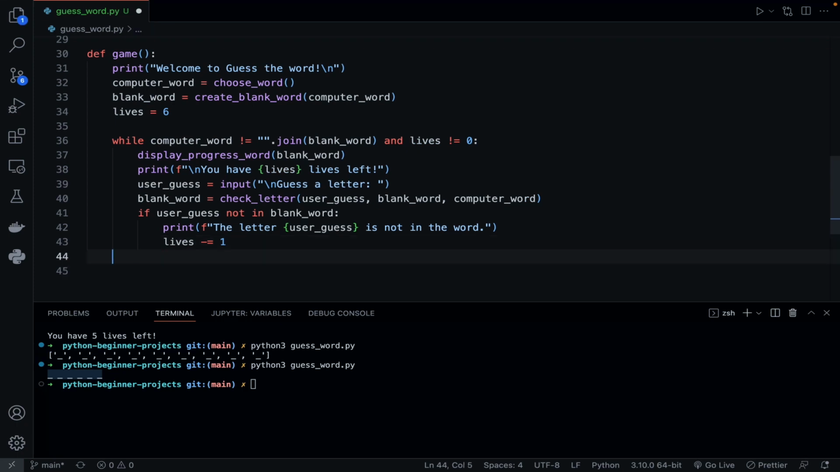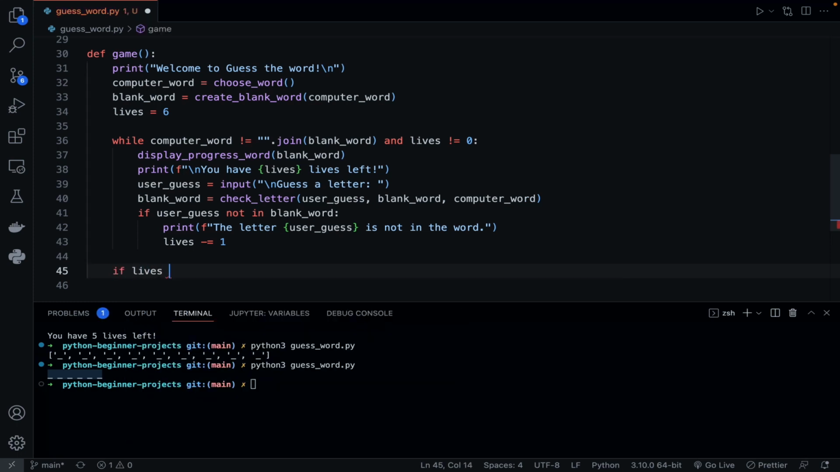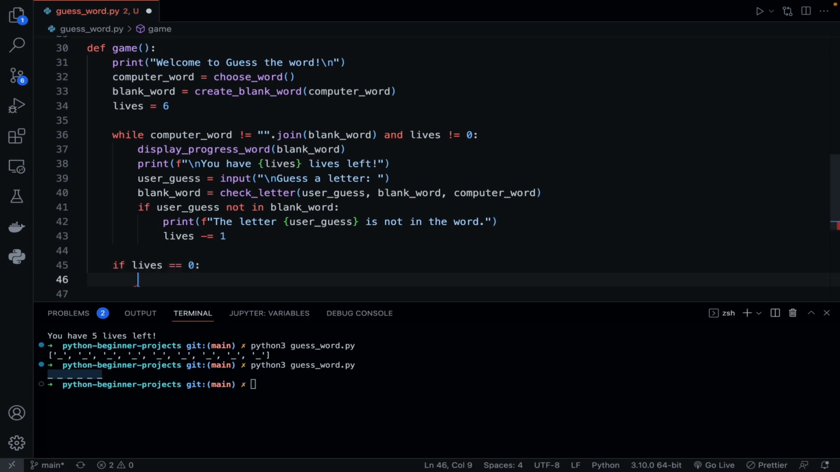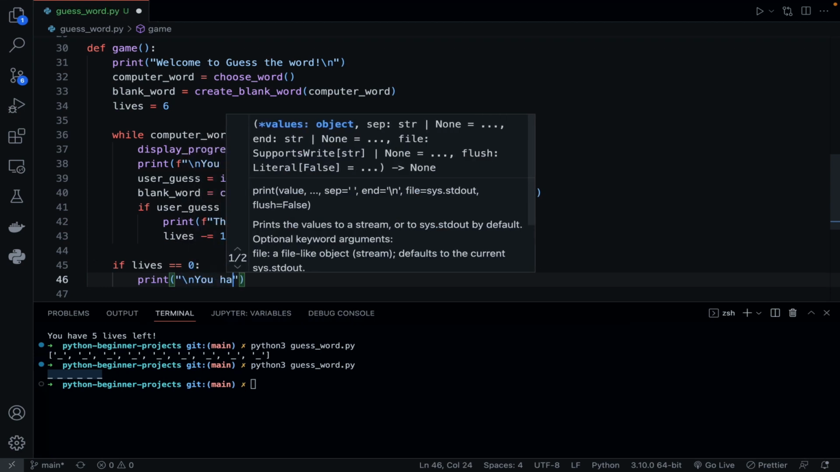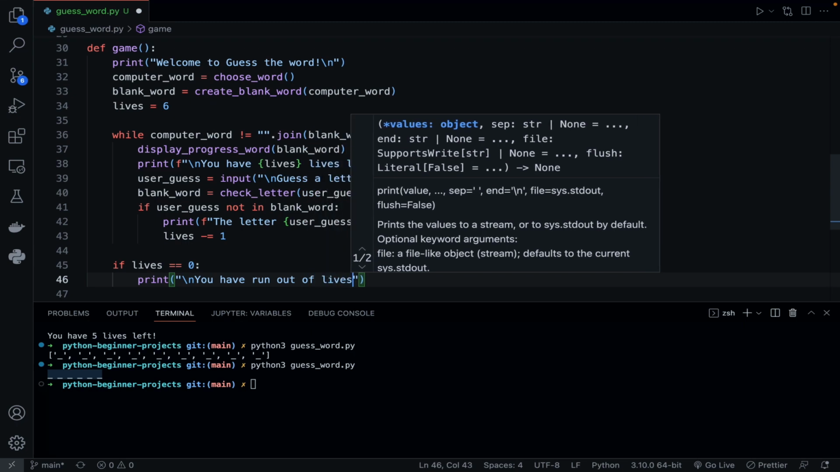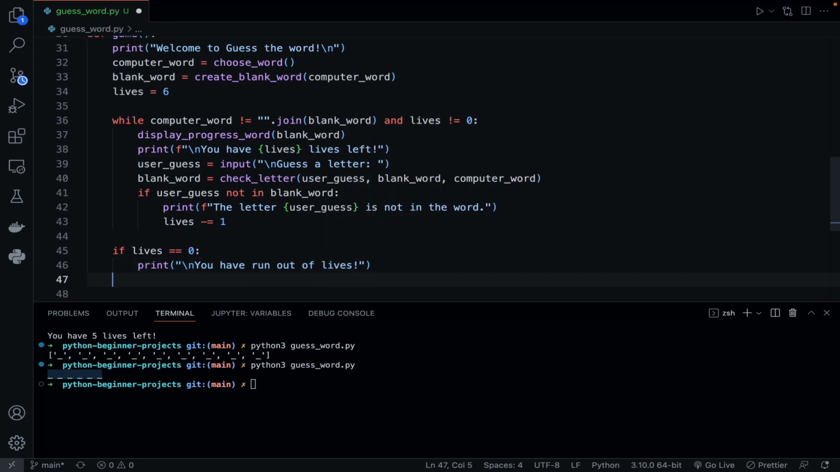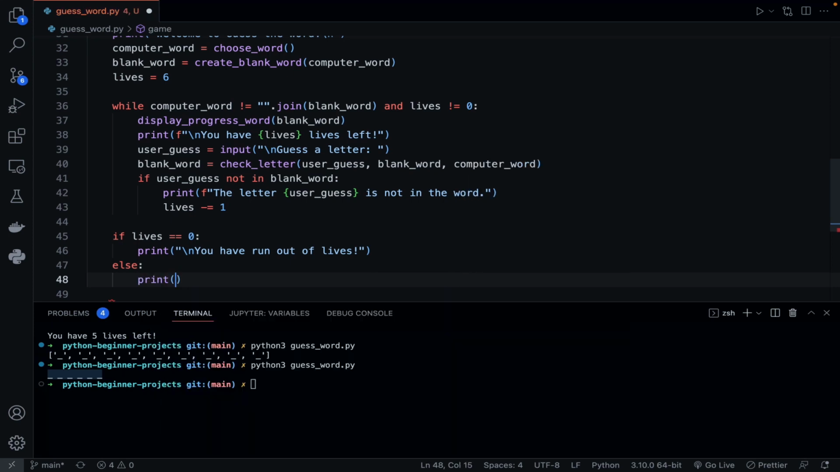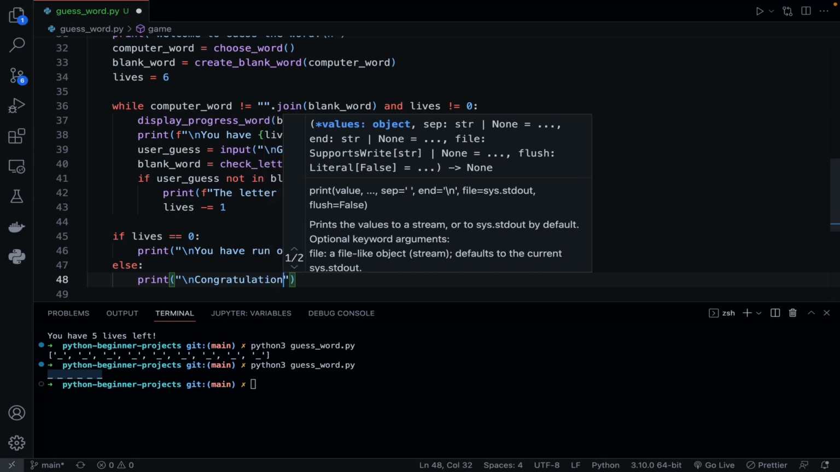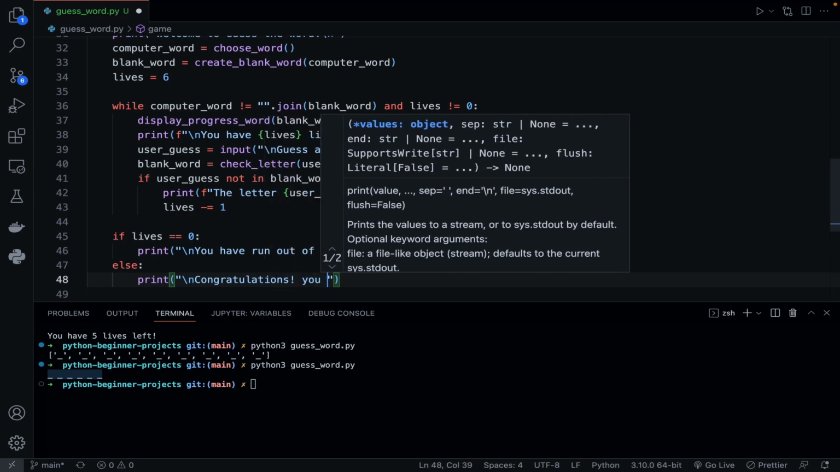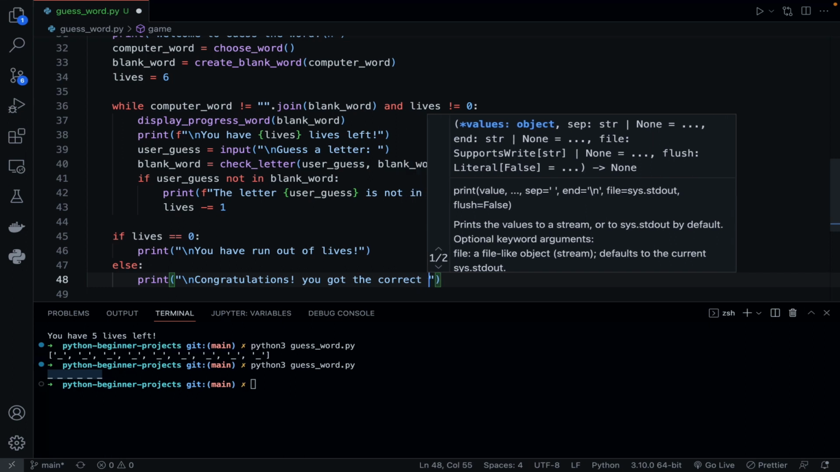All right, so the final thing that we need to add in our game method is if lives, and this is outside of the while loop, so we want to print this message outside of it. If lives equals 0, then print "you have run out of lives." Otherwise, we want to print "congratulations, you got the correct word."